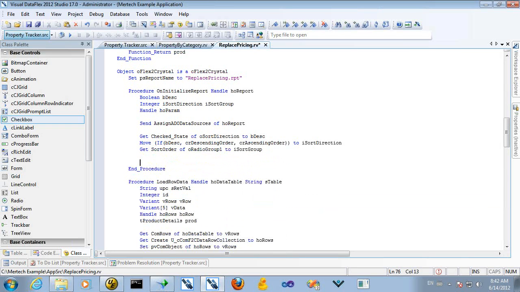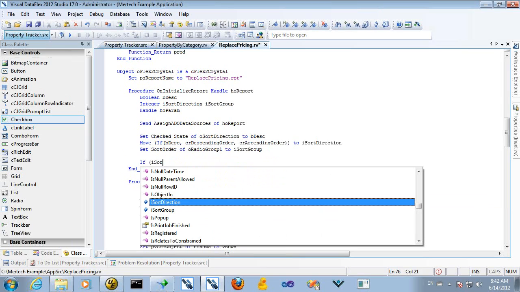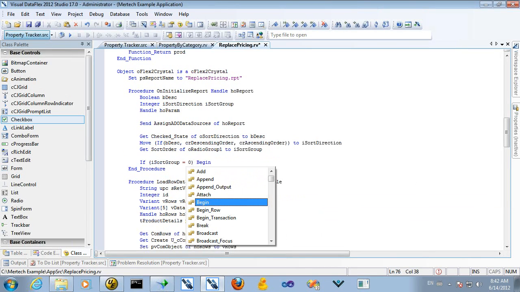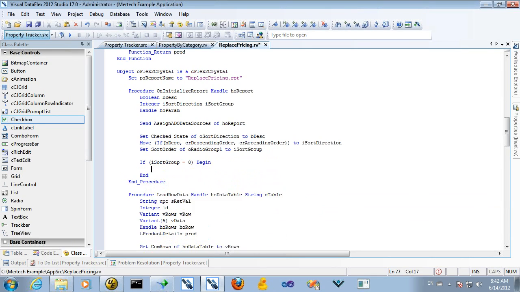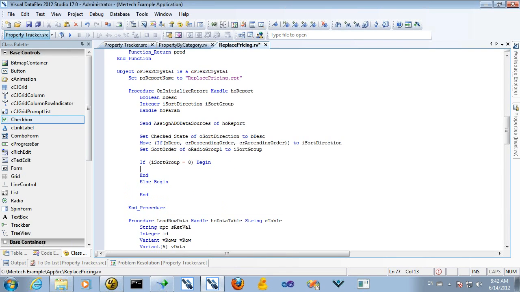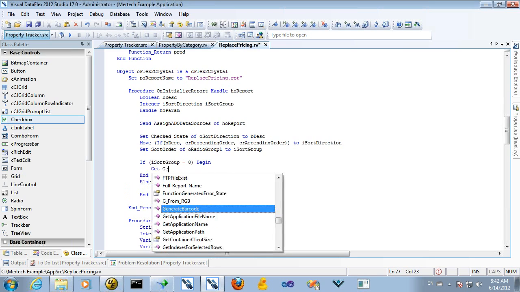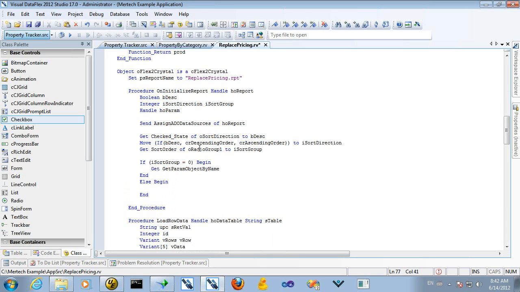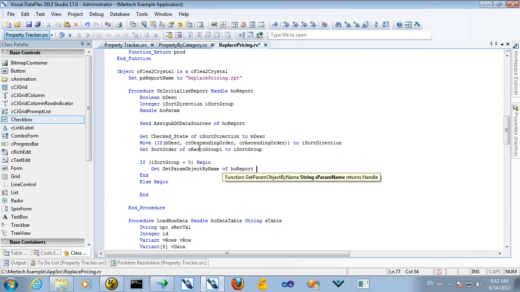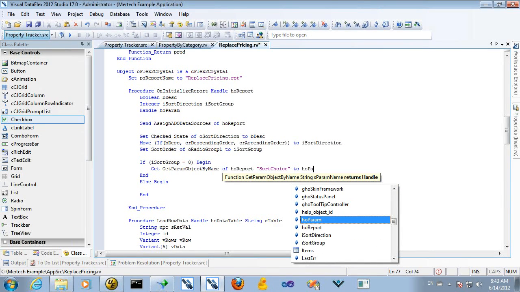Okay, so now we get into the meat of this thing. If the sort group is equal to 0, that means we want to use the available out sort, and if it's anything else, that means we want to use price. So what we do is we use this call, get param object by name, and we pass it sort choice, which is what we called our sort in Crystal, if you'll recall.